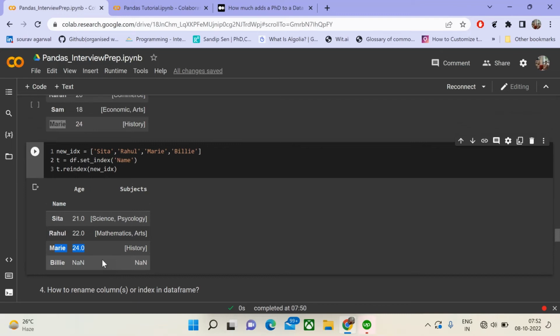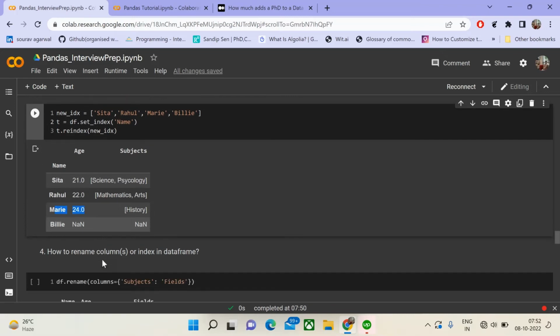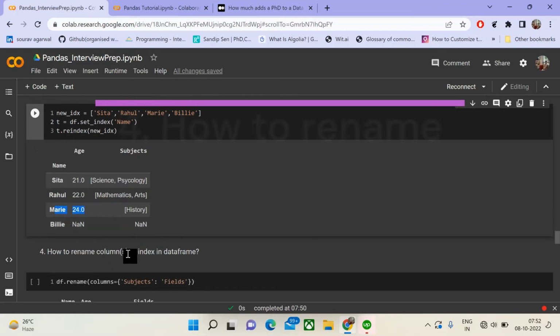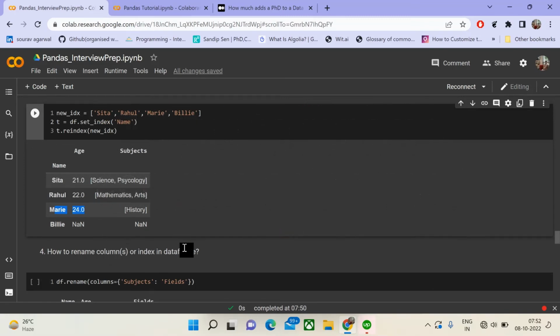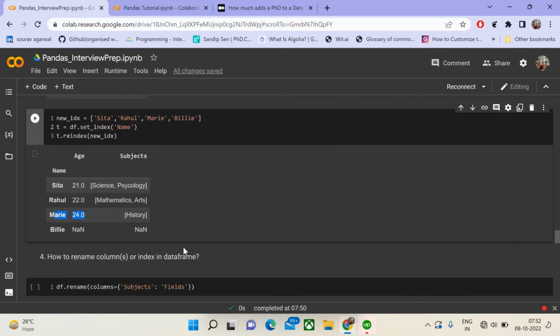Set_index and reindex is a question very frequently asked by interviewers when you go for a machine learning interview where you are applying based on Python or where you have pandas as your skill set. The next interview question, and again a very important one, is how to rename columns or index in a data frame. We earlier changed the data type of a particular column. Now we want to change the name of the columns or indices.